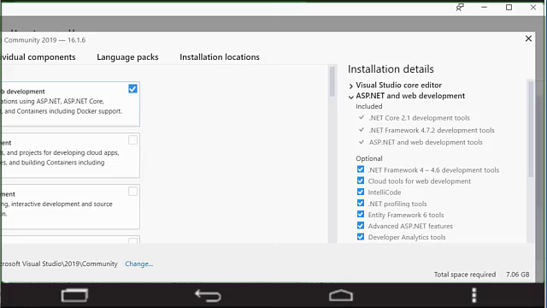Note that you can also select optional components of a workload. You can notice that this workload I've added, ASP.NET and web development, has all these components also added. So I can also optionally remove the ones I do not need for the installation.